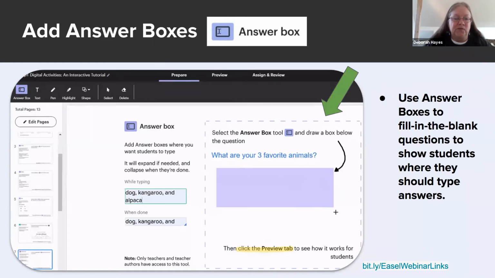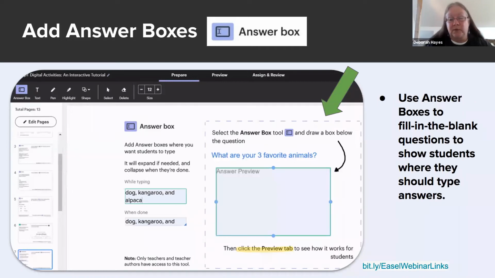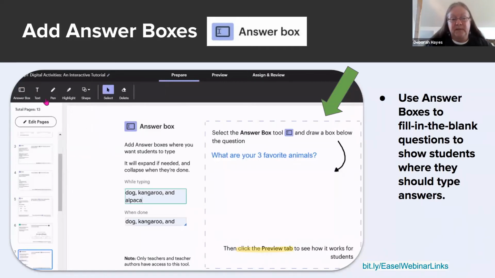You can set the font size in the answer box as well, but here's a tip. The default size you set will work for any additional answer boxes on the page that you're customizing. But if you draw a new answer box on a different page, it'll automatically return to the default size of 12. If you want the answer boxes the same size, even across pages, use copy and paste, Control-C or Control-V, and the size will stay the same even on different pages.